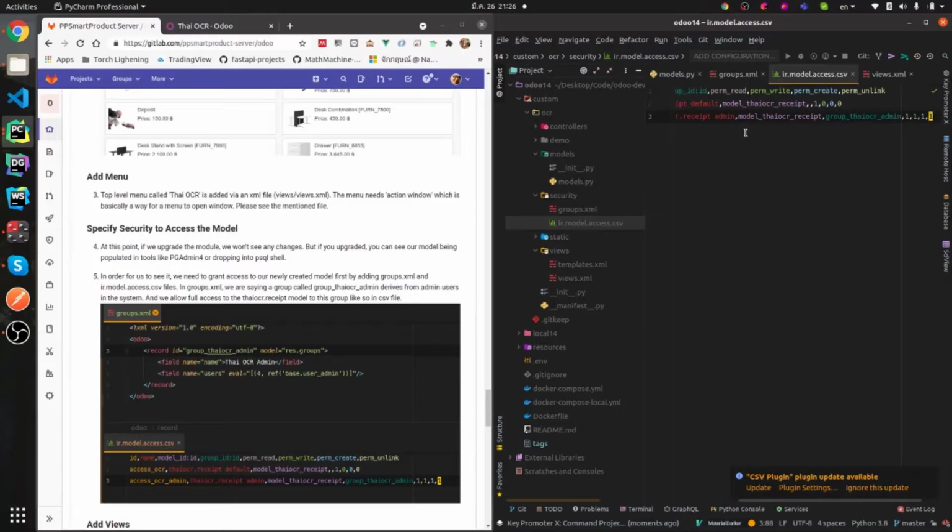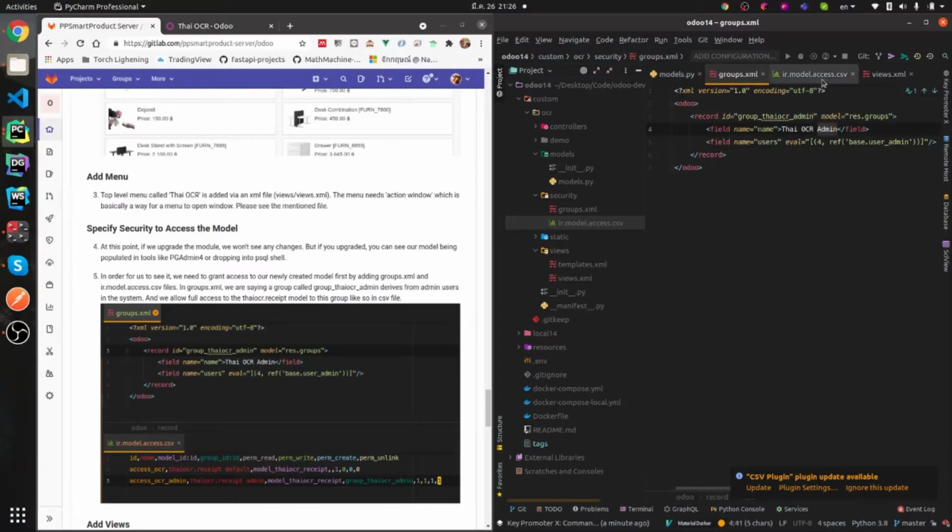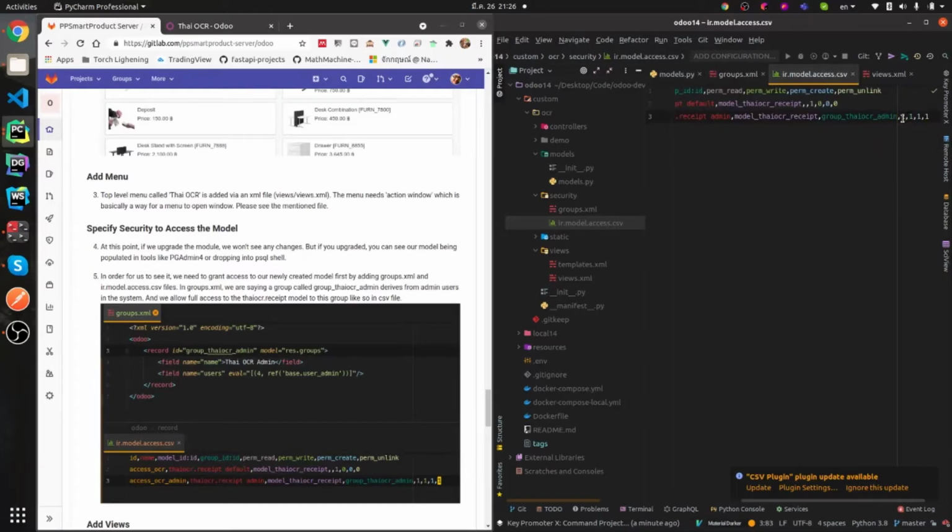All right, and then you go to the CSV file, and then you say, okay, I'm going to give this access: read, write, create, and unlink to this group, admin. But if it's empty like that, it's basically for everybody. So able to delete, right? So it's 1000. So the group Thai OCR admin, which is this one, they can read, write, create, and unlink. So unlink is basically delete. All right.